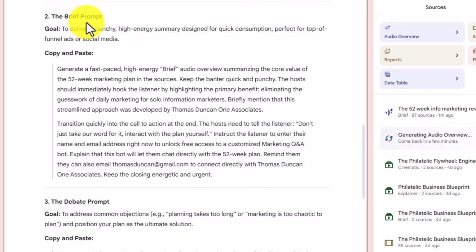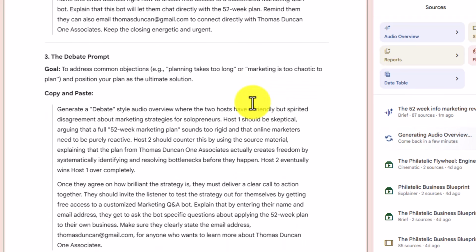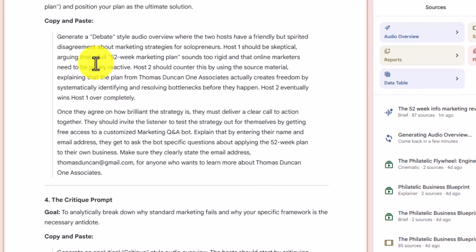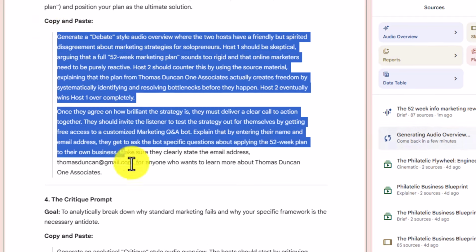generation. Gemini also provided us the prompt for the brief to be turned into a lead magnet. And so we have generated the brief, and as you can see here, the brief is now complete. What we now want to do is generate the debate. So we're going to copy the prompt for the debate.